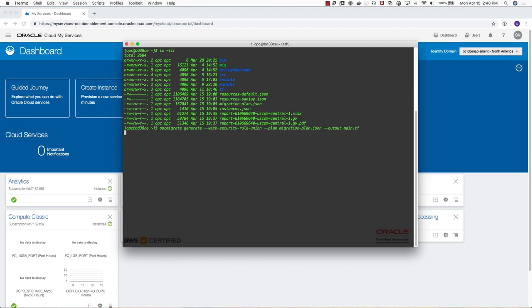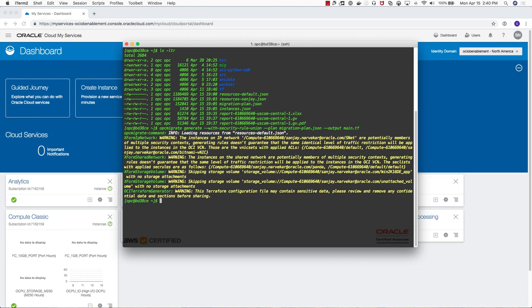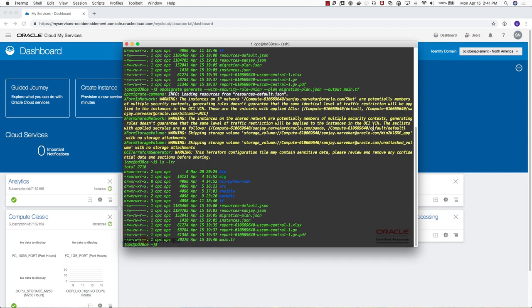So once this command executes, it will generate the main.tf, and there are some warnings that you can pay attention to, and usually this comes about if you have instances mapped to multiple networks or multiple Linux sets, etc. And if it's something that you can ignore, go ahead and ignore it. If not, pay attention and address it before you go about creating the instances using the Terraform file.